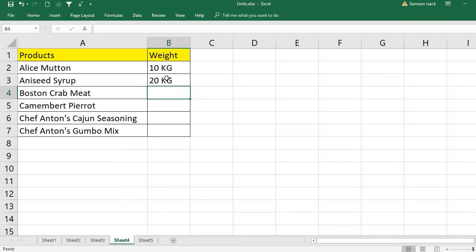and crab meat I want it for 40 kg, and this one is 23 kg, and so on, 34 kg. So I want the gumbo mix to be 50 kg, for example. So I want these cells to be entered like this with kilograms as units.